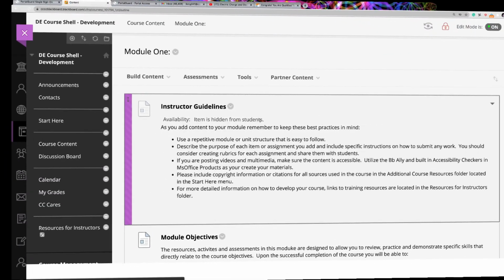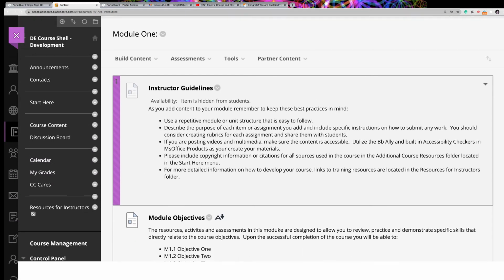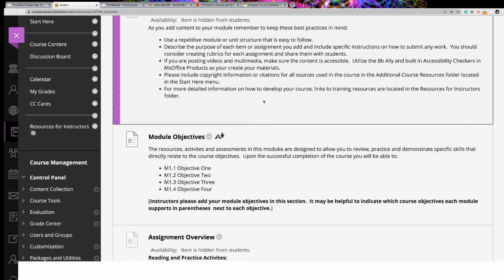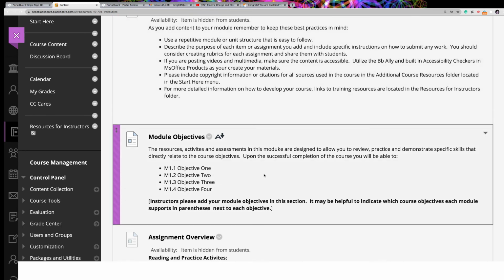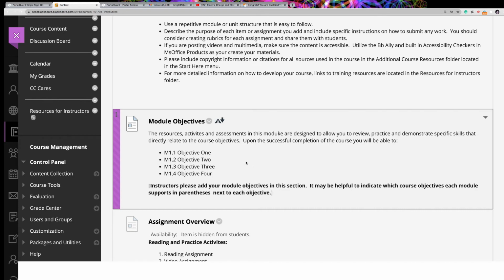When you open it up, you have some brief guidelines, things to consider as you build your module. You should include measurable objectives that use action verbs related to Bloom's taxonomy to let students know exactly what they will be able to do after they've reviewed the content, practiced it, and completed the assignments in this module.